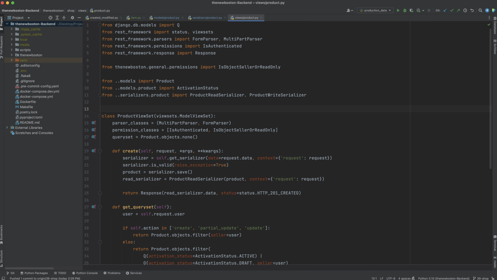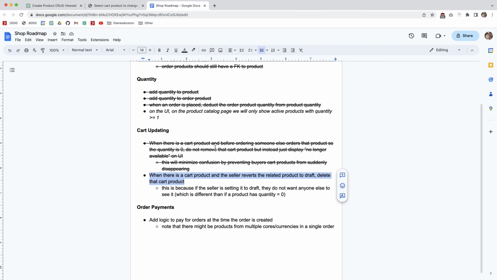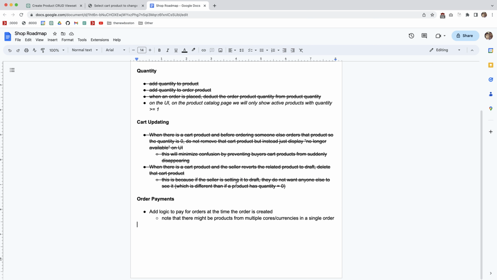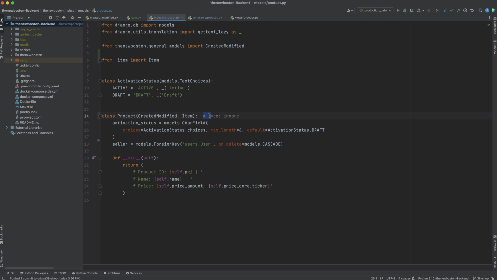And on that note, I think if we look back in our roadmap, should be good to go. So when the cart product and seller reverts the related product to draft, delete that cart product. And that's because if they're setting it to draft, they don't want anyone to see it, which is different than the logic where if you just don't have any quantity left, because then it's fine if people see it. Okay, now another thing that we're going to do is work on this order payment system. However, before I do that, I'm going to stop the video here, and I want to get feedback on this issue since it's the one thing that's kind of bugging me.